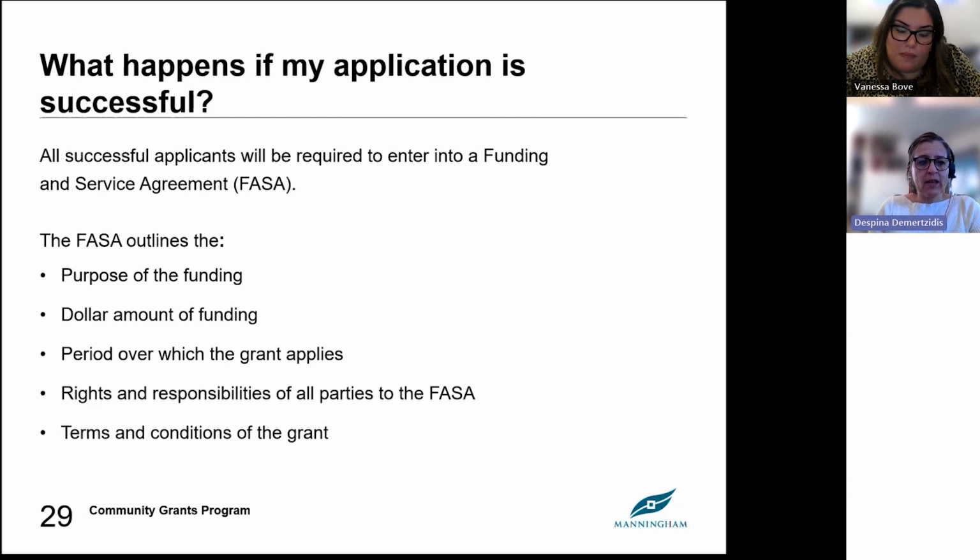It's really important that you sign off that FASA before you get your funding. So we won't release any funding unless that is signed off. Normally you would get that within a few days of getting an offer.